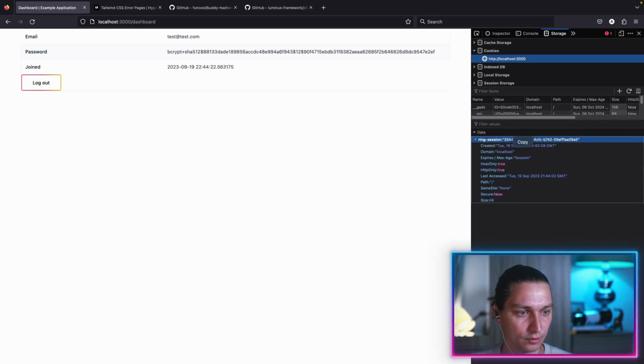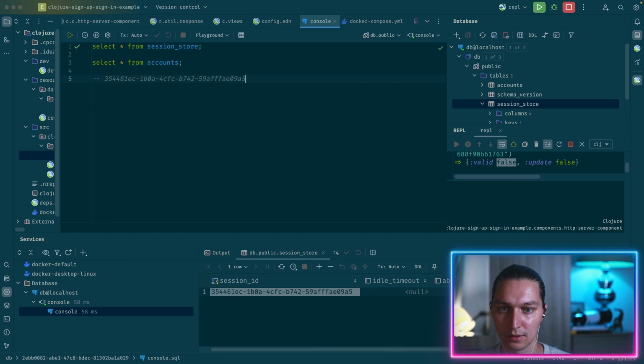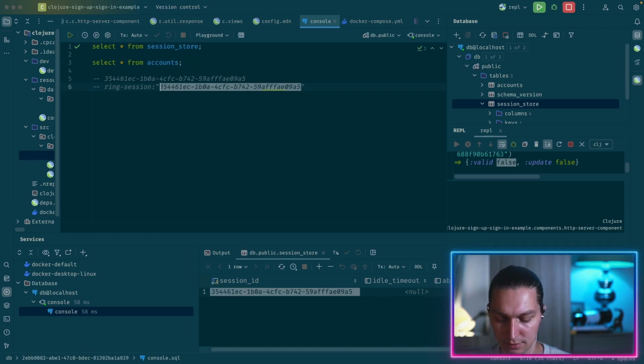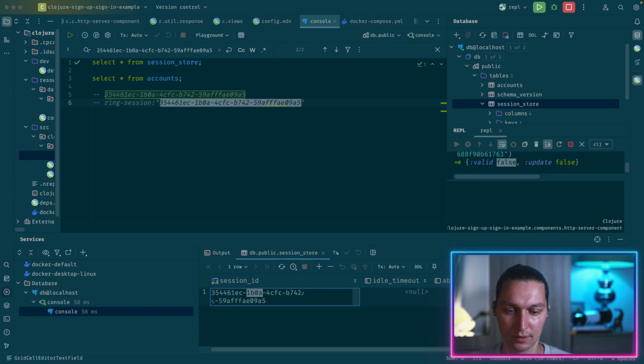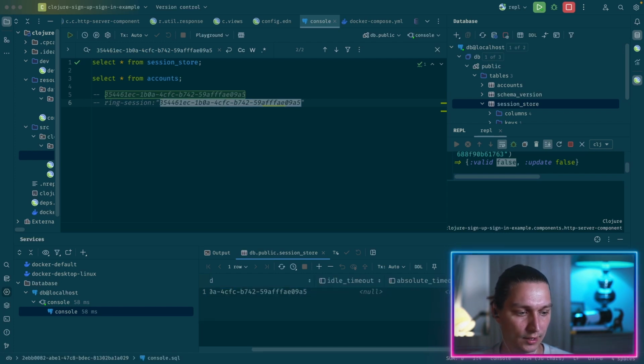How to copy this? Copy. So yeah, as you see, that's the same ID. So basically, as I said, session ID will be the cookie, and the value here is a serialized map that we provided in the session key.